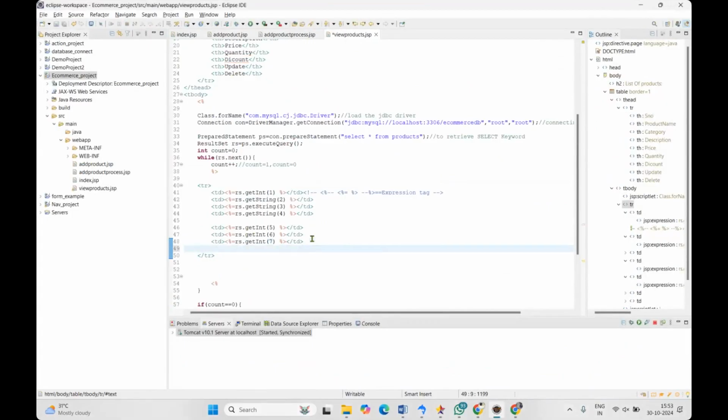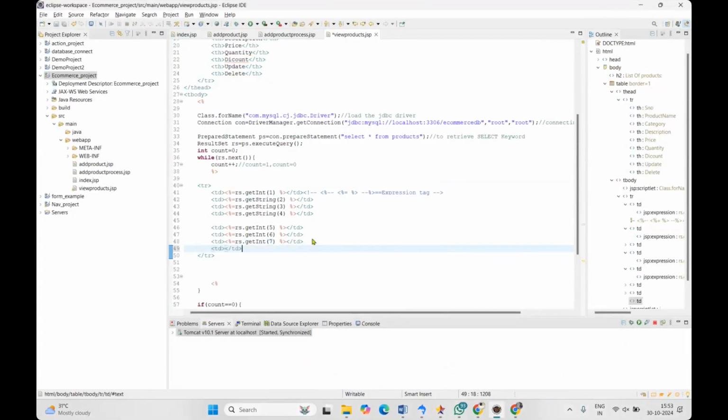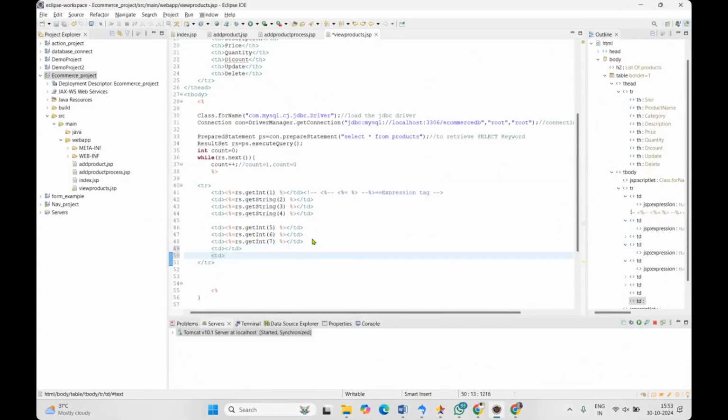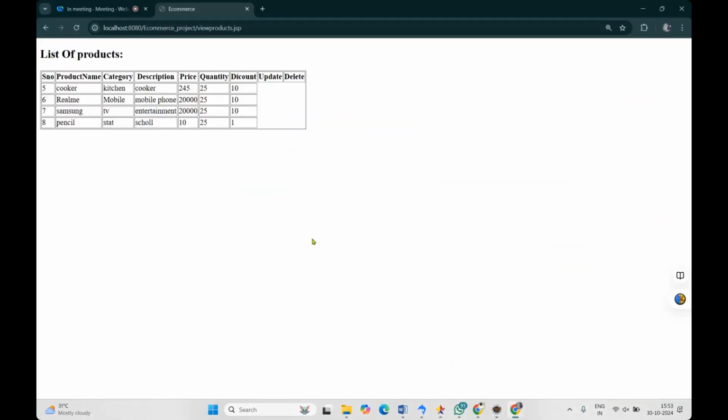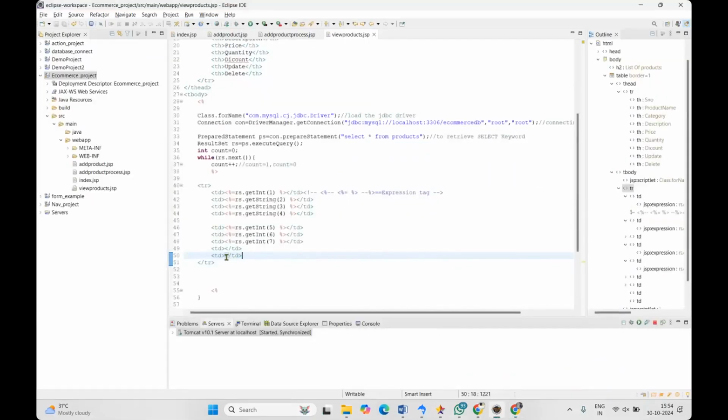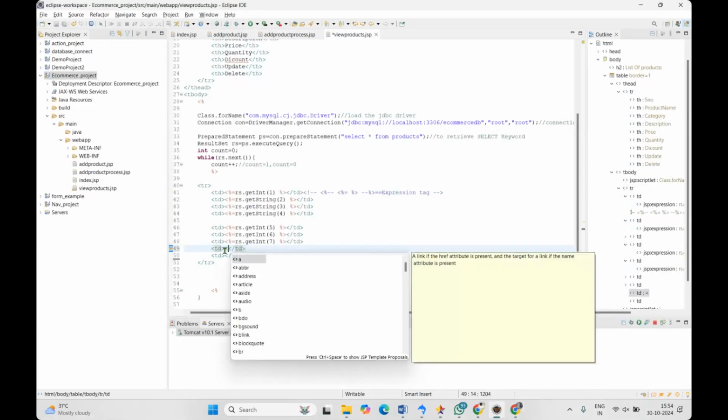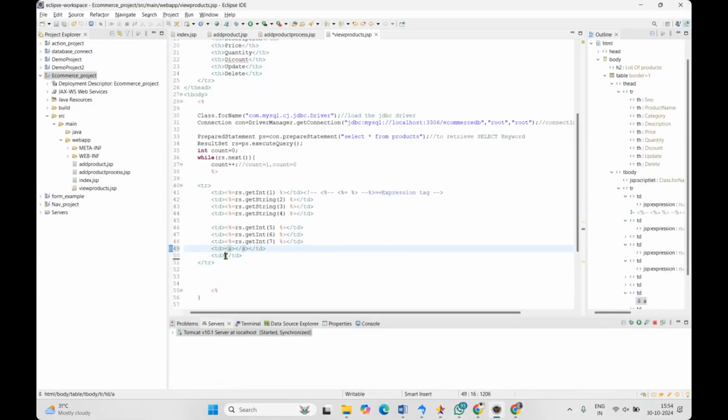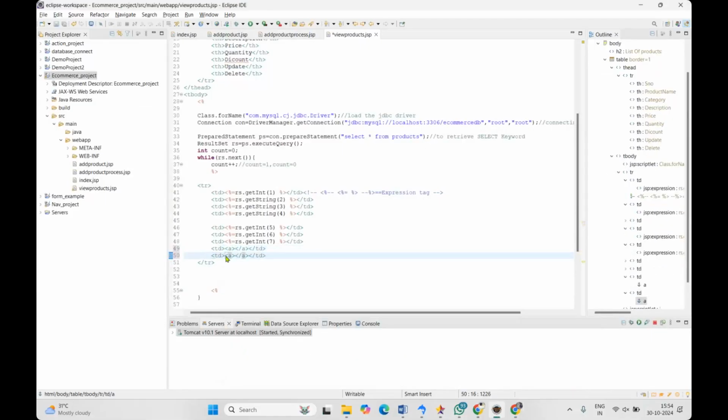Inside the table body, I am taking one td, and the same for the delete also. I'm saving it and refreshing here. See, we get the td here. Now I need to take one anchor tag for both. Here I am giving the delete name, and here I'm giving the update, same for both.